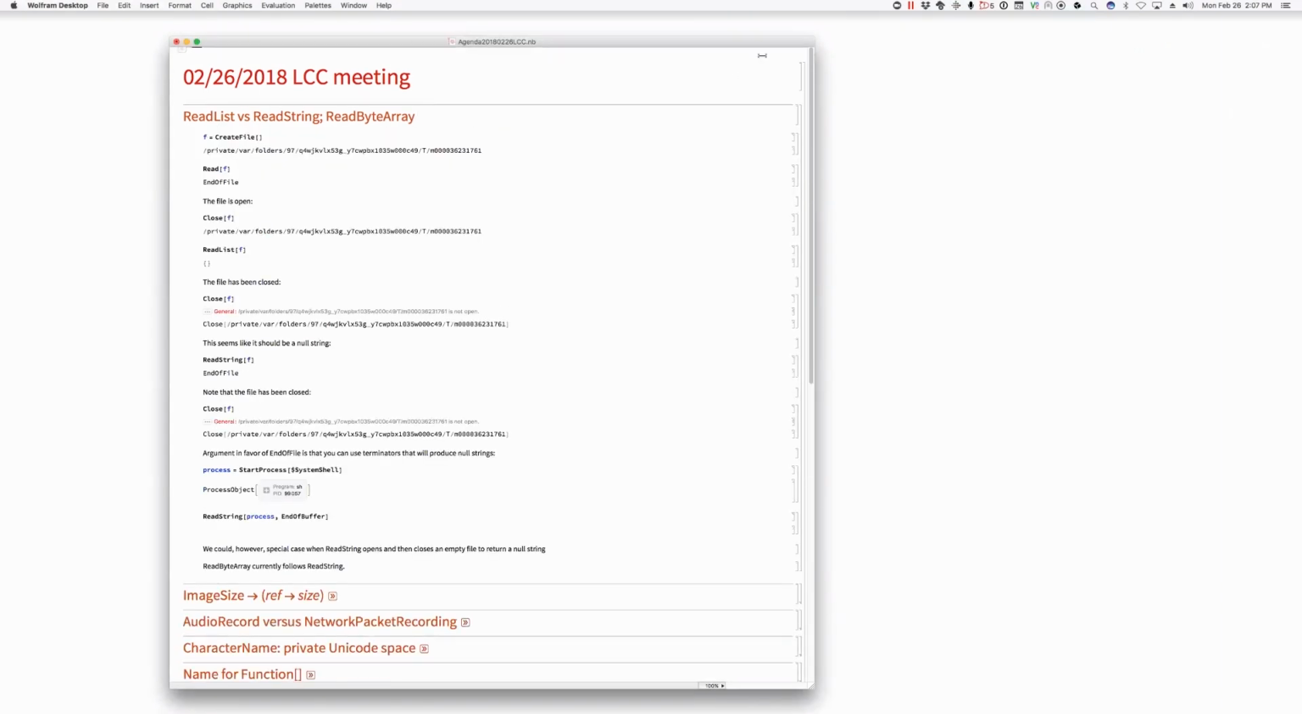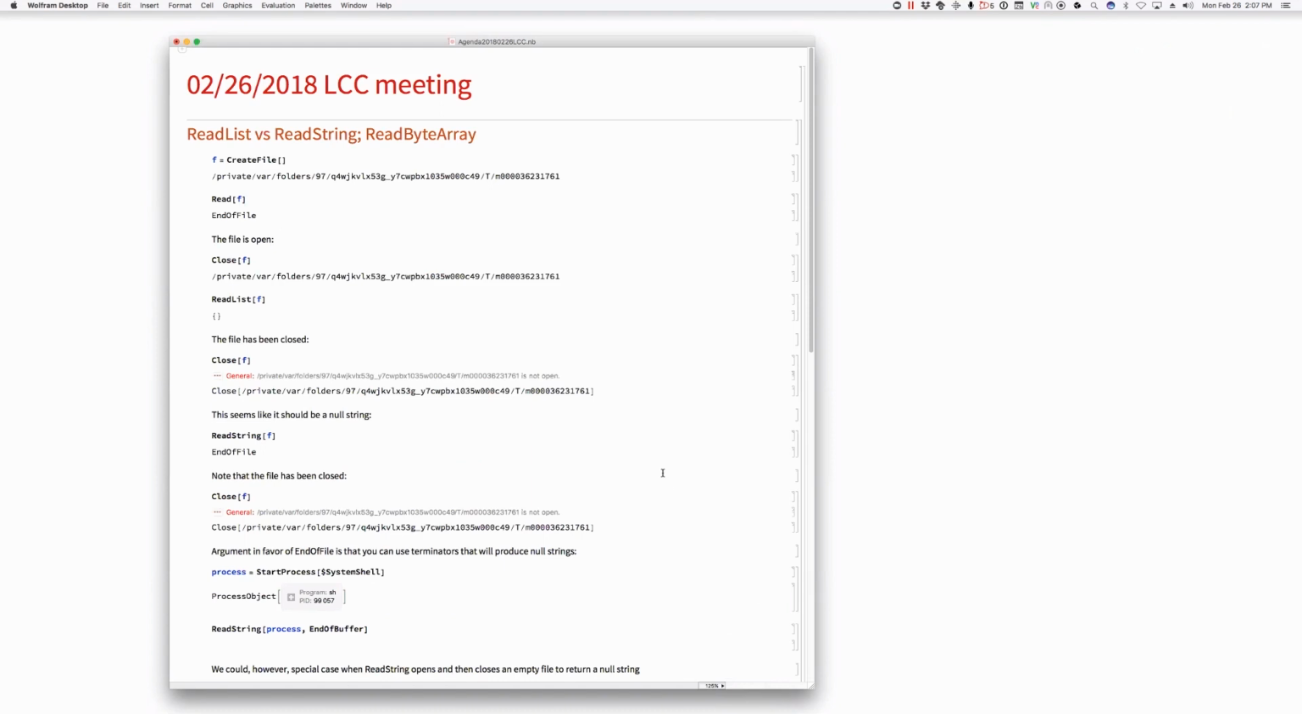Read list versus read string, read byte array. What on earth is all of this? Is this different behaviors of these different functions? You're right. If you have an empty file and you just say read a file, you get end of file, which is basically the only thing read can do, because read opens the file and attempts to read the first expression, and then it leaves it open.